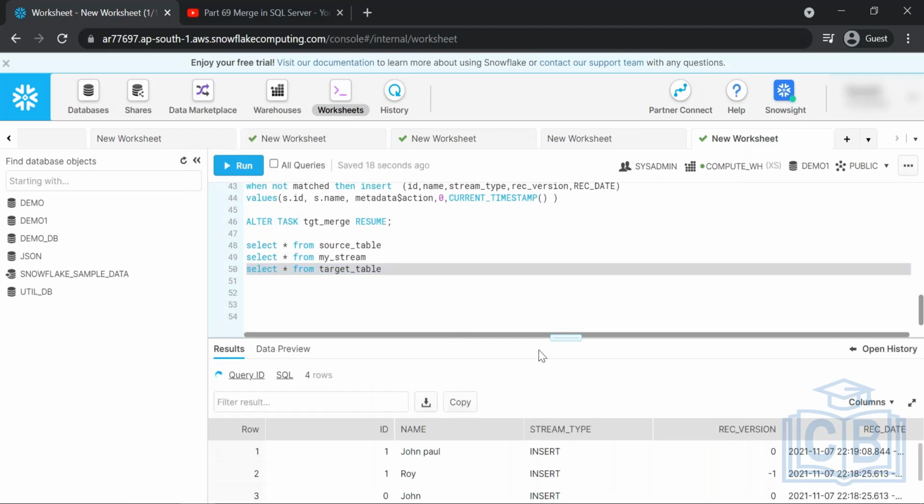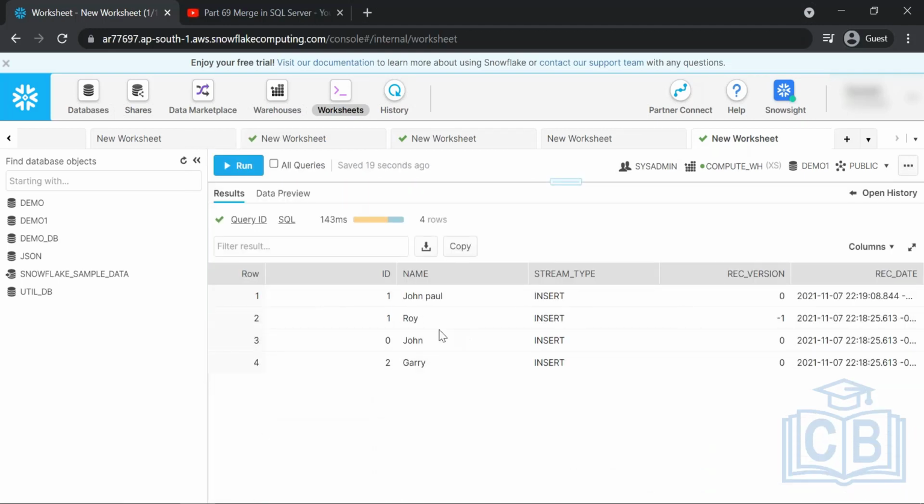Then if I query the target table, here what you are seeing, the first one is Roy. Roy is an old version. I changed my data from Roy to John Paul, and here you can see 0. When the record version is 0, that is my latest record. When it is marked as -1, that is like a before this. So user ID 1, before it is Roy, now it is changed to John Paul.